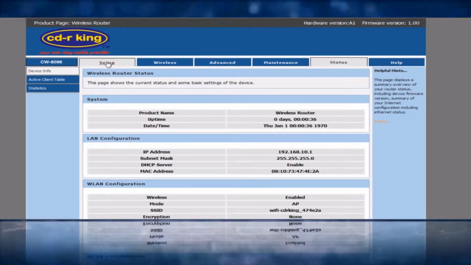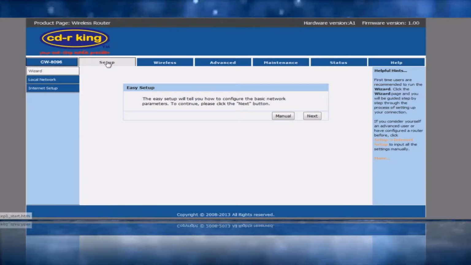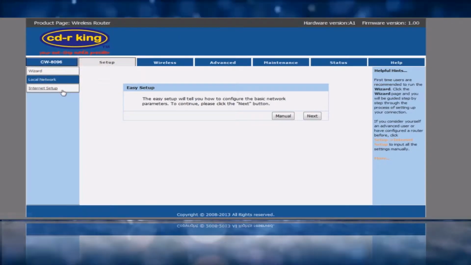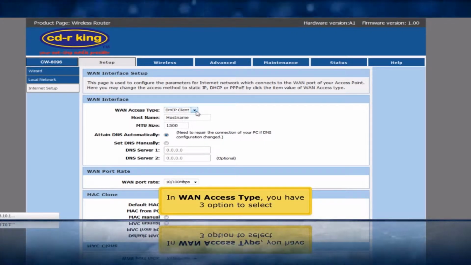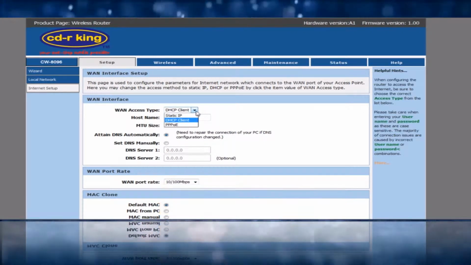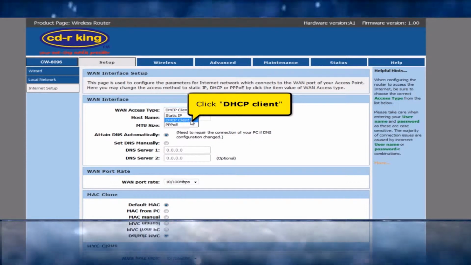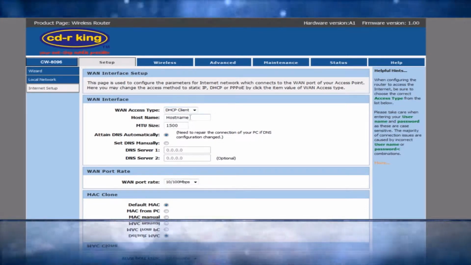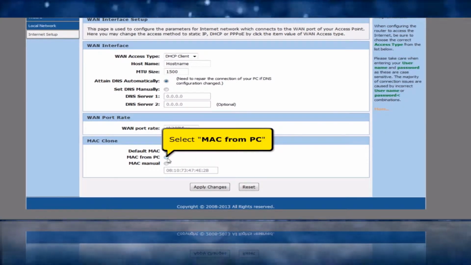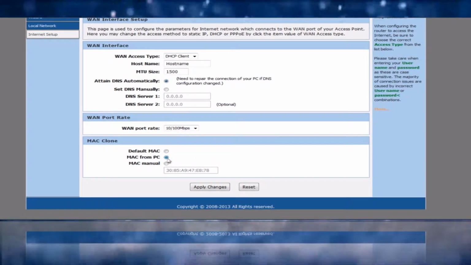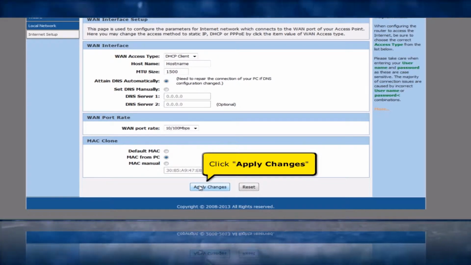Click Setup tab. Click Internet Setup. In WAN access type, you have three options to select. Click DHCP client. In MAC clone, select MAC from PC. Click Apply Changes button.